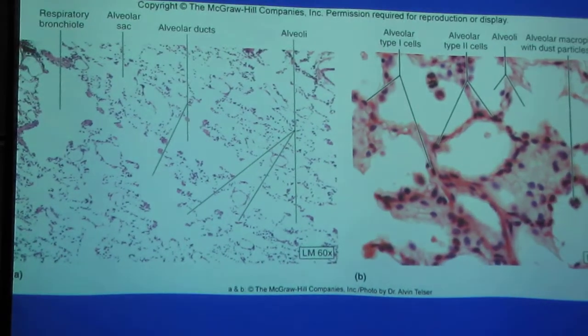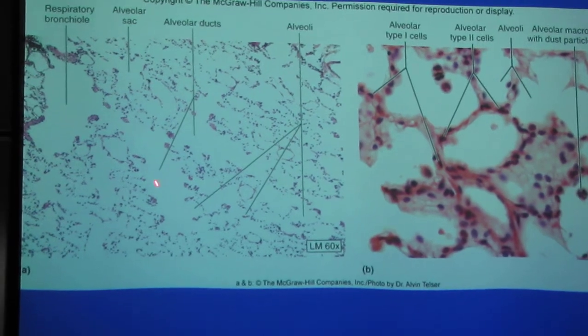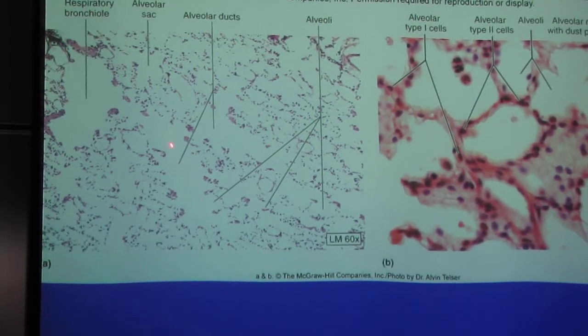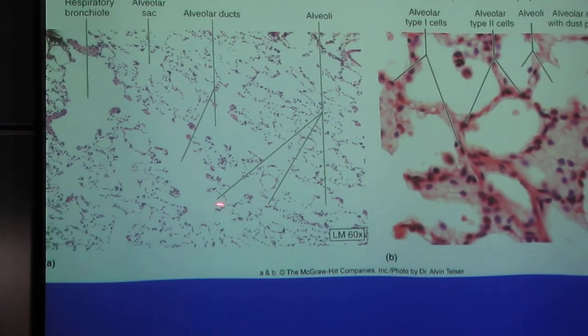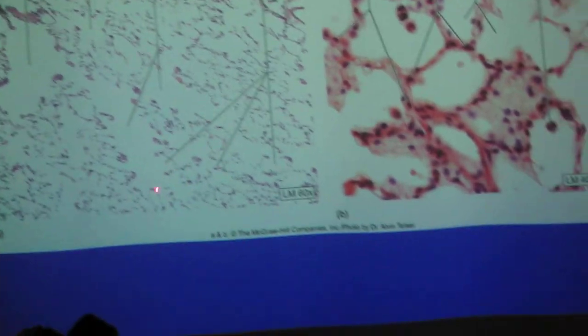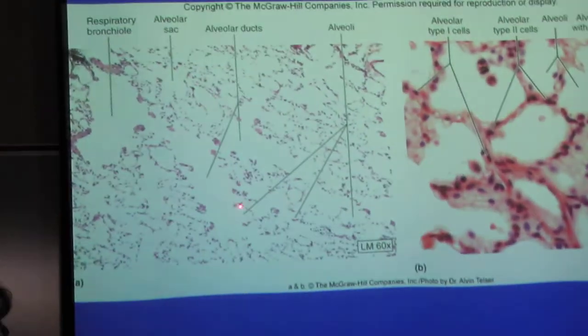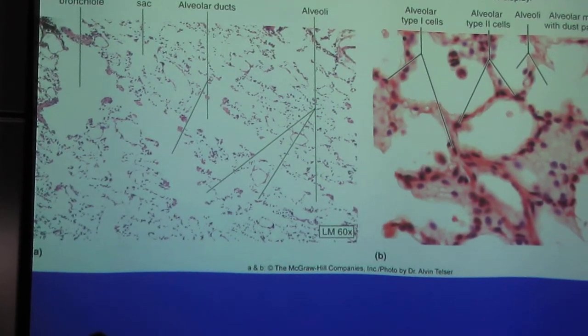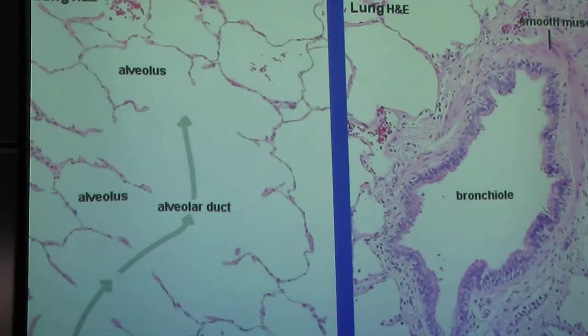This is what it looks like in your microscope. Can you see right here, this passageway right here? That would be an alveolar duct. And then can you see this cluster here at the end? That would be an alveolar sac. And each one of these little half circles right here, that would be alveoli. All right, let's look at another view.